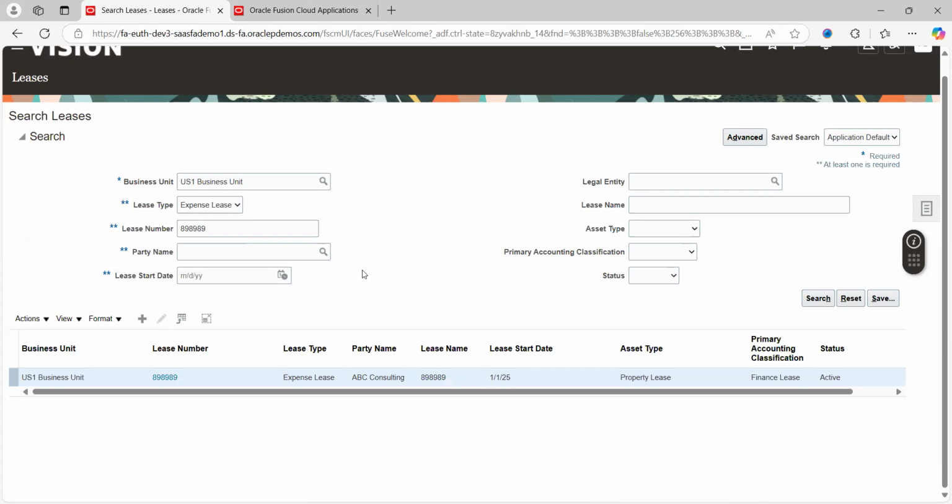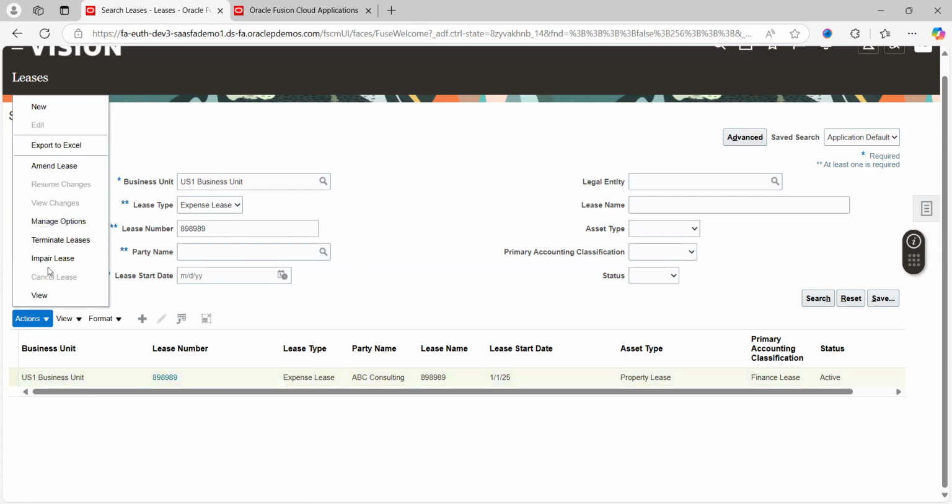Now, as per the requirement, say some requirement came from the client stating that we want to amend an existing lease contract. As part of an amendment, we can do a lot of activities in the lease application. In order to amend a contract, select the row and go to the action tab. Here you can see a couple of options available: Amend lease, Resume changes. This will be applicable when you make some changes at the contract level. Now click on Amend lease.